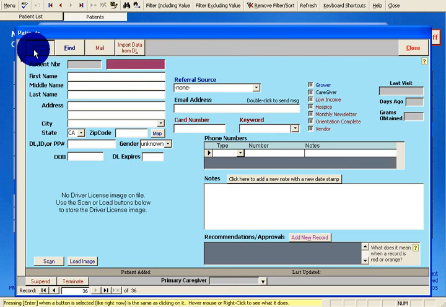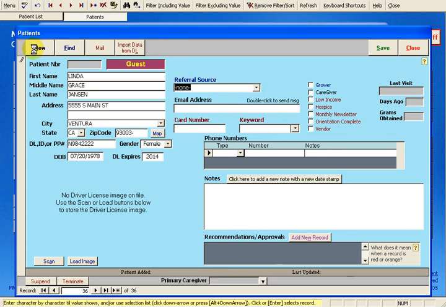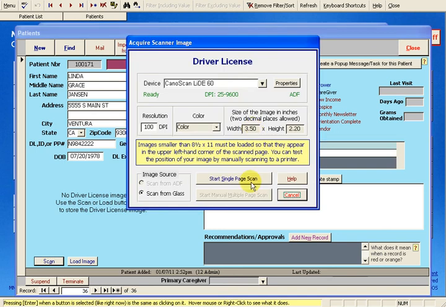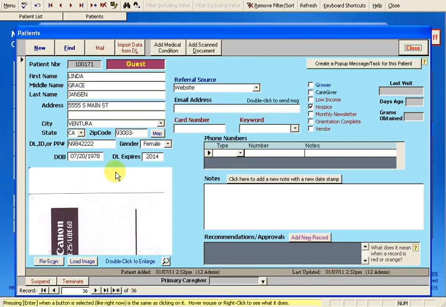So now we're going to go through a new patient. You swipe their driver's license, and there's the information. Finish filling it out. Scan in the driver's license image if you want to. Now since it's a demo, these are going to be fake scans. You notice there's a map button. That will find the address in Google Maps for you in case you're doing home delivery.